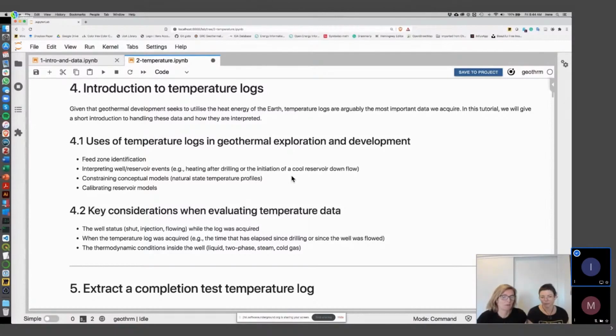Natural state temperature profiles are my field. I should actually get Irene to talk about that because that's more Irene's field. It's not so easy to get a natural state temperature profile because the temperature you measure in the wellbore is almost never the actual temperature in the reservoir, but they're really important for constraining conceptual models, which is all Irene. So I'll just let her do that. And that's a really important point for understanding your resource at large.